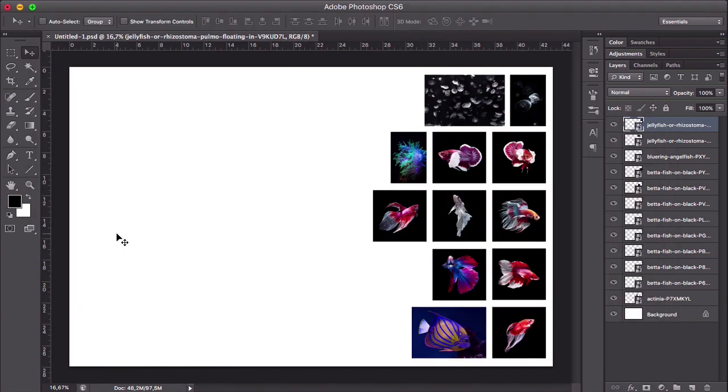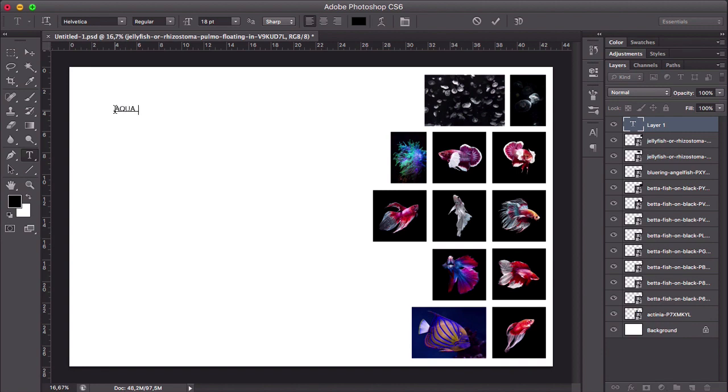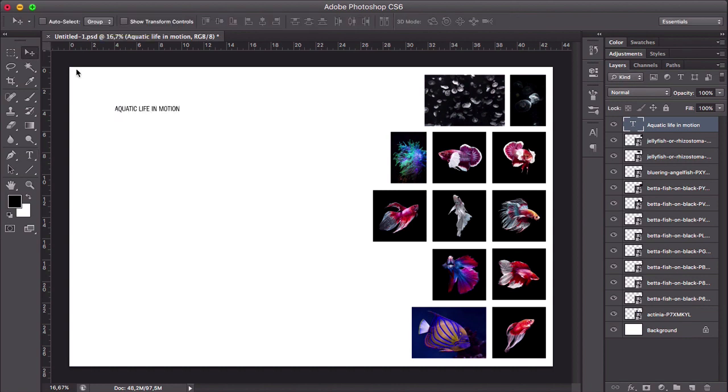In the previous lesson, we mentioned that we could use one of 2 headlines, aquatic life in motion or aquatic life in color. So I will type aquatic life in motion. And let's choose the first typeface. So that would be Morton. There's one.